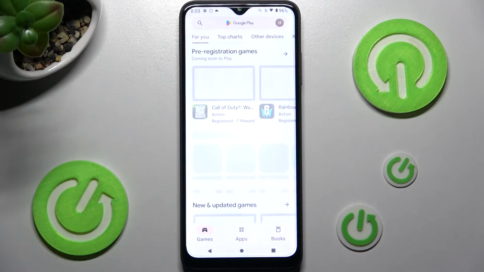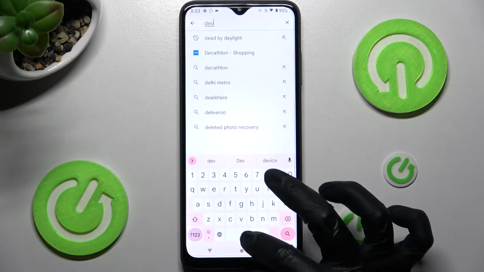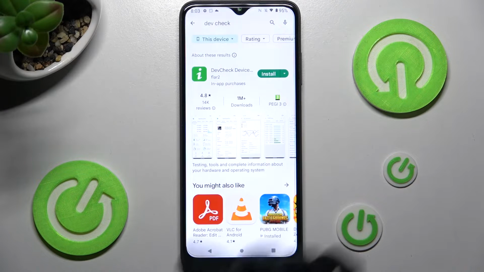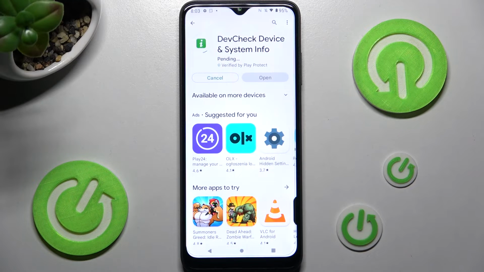Firstly, open Play Store and click on the search bar. Then type in DevCheck. Now we need to install this free app, DevCheck Device and System Info from this developer, and when it's ready, click on Open.